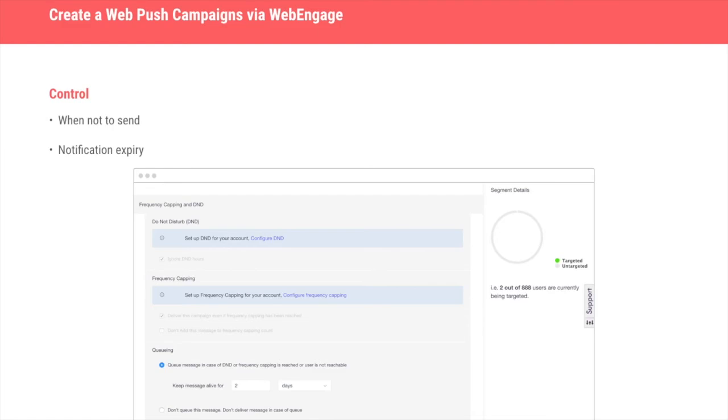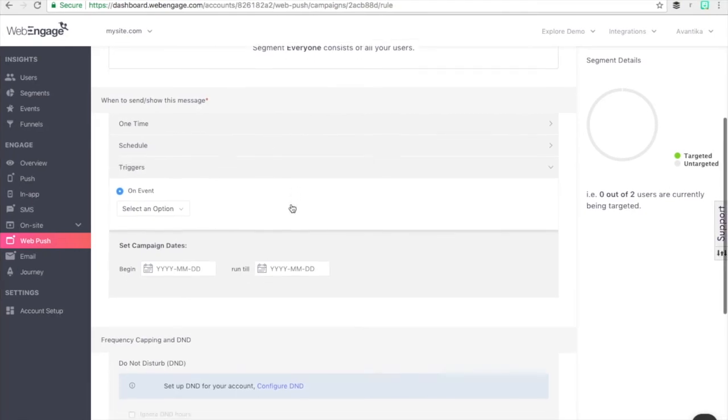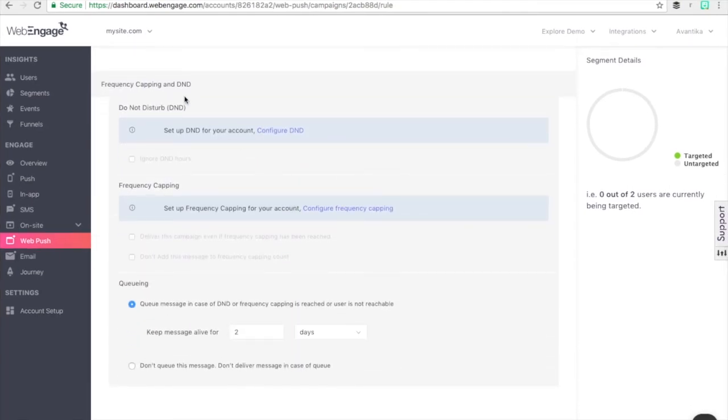Now we also provide you controls on when not to send the notification, and also when the notification should expire. If the user does not receive the notification in a certain time, the notification will be dropped and the user will not get to see it. So that's on the same screen. Below you get some options. Frequency capping is there. You can specify weekly limits for a user, daily limits, or monthly limits for the same user. You can specify whether the user is supposed to not be sent a notification on certain hours of the day, or if the user has blocked it, then you don't send it at all. Or you can queue it if the user is not supposed to receive the notification at that time. You can queue it for certain time.